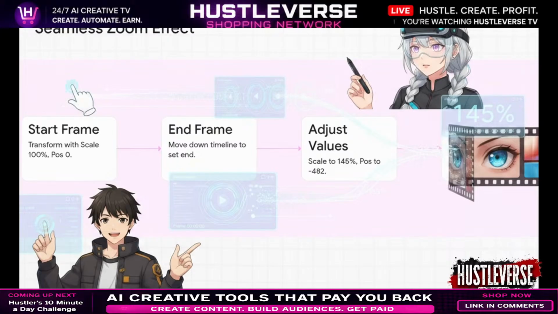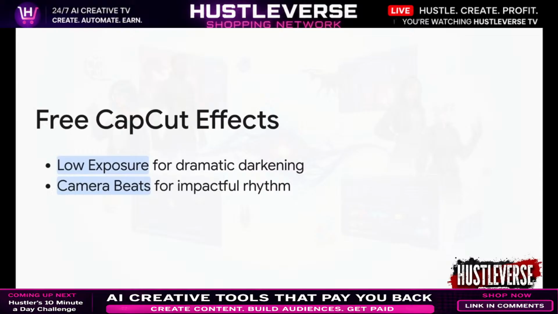And boom, you've just created a cut that is completely invisible to the naked eye. Then, to give the footage that gritty, theatrical edge without dropping a single dime on expensive VFX plugins, you just layer in some totally free CapCut effects. Throwing on a low exposure effect creates this dramatic, moody darkening, and adding camera beats gives the scene a really impactful rhythm. It just proves you really don't need a massive budget to make your footage feel incredibly cinematic.